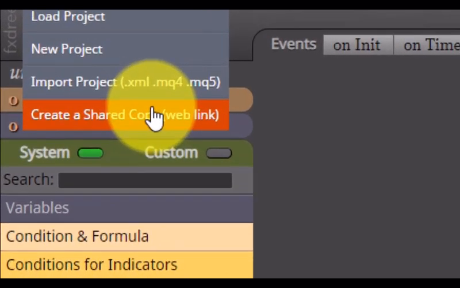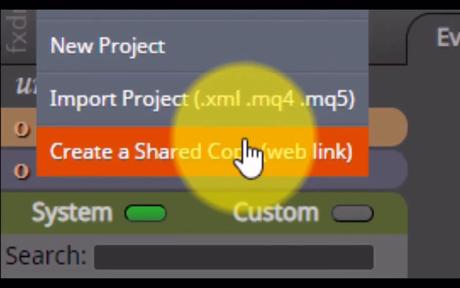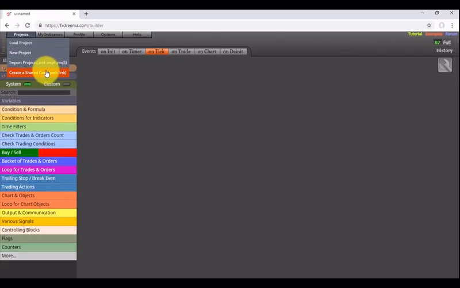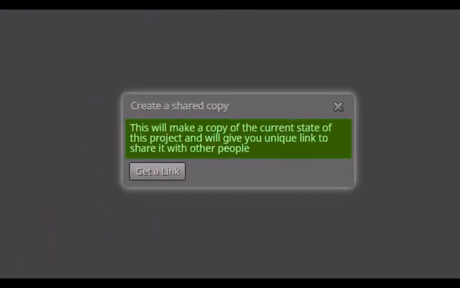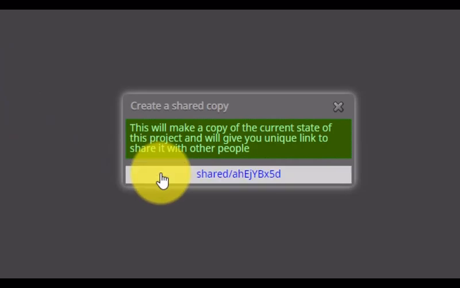The last option is to create a copy link of the current active project. This option is especially useful to share our project in the community forum, so that it can be reviewed by any other user of the platform.